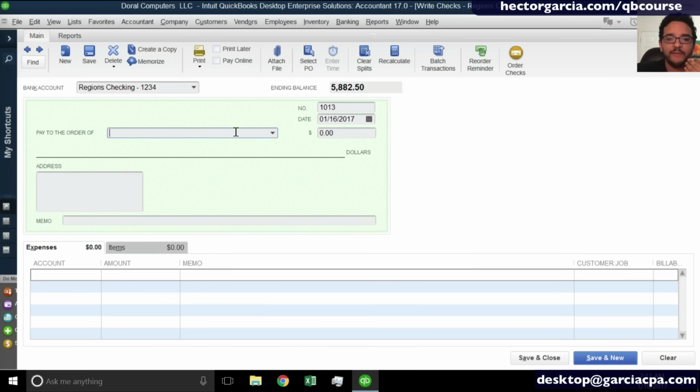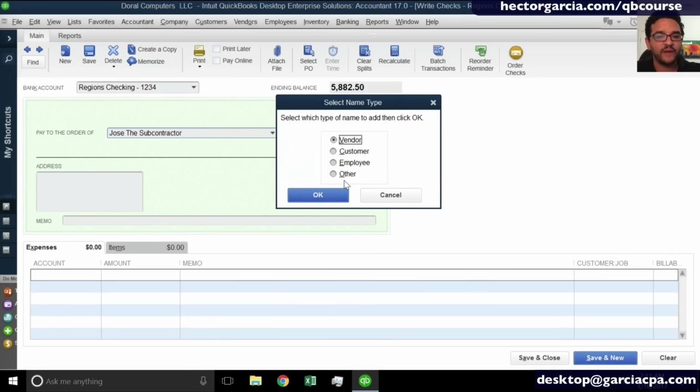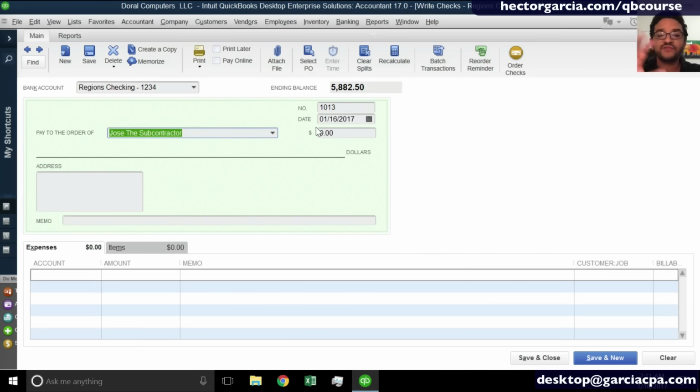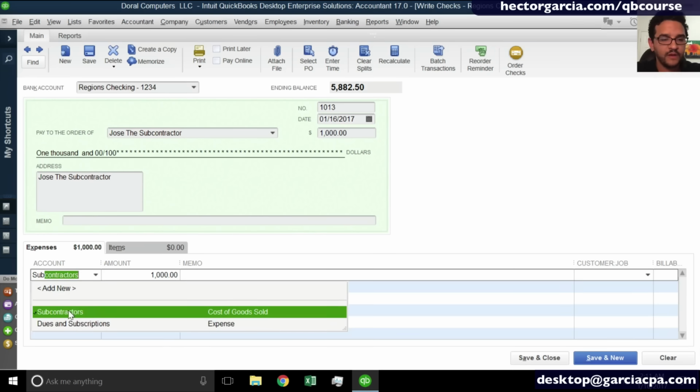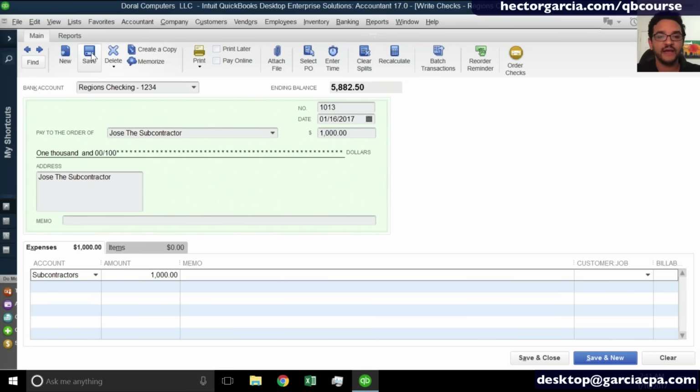So let's say, for example, I'm going to pay a subcontractor. Let's call him Jose, the subcontractor, who did some work in my office or whatever. I'm going to pay him straight from using write check, because I didn't enter a bill previously, which is totally okay. And then I'm going to put the actual check number. So I actually have to get the check number from my checkbook if I'm writing him a paper check, and put it in there, and then I'll put a category there. There we go. And then I would just hit save, and that would save that check into the register.